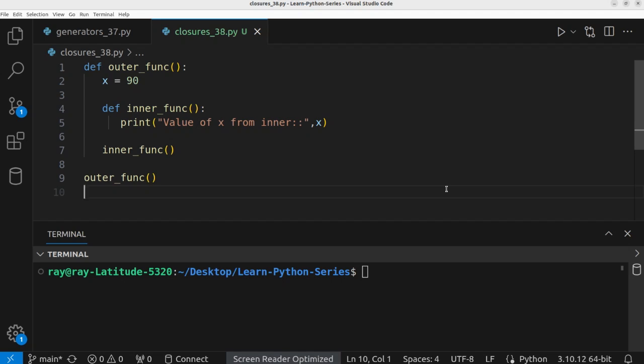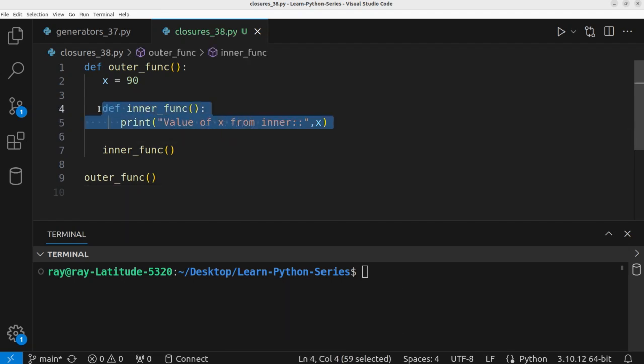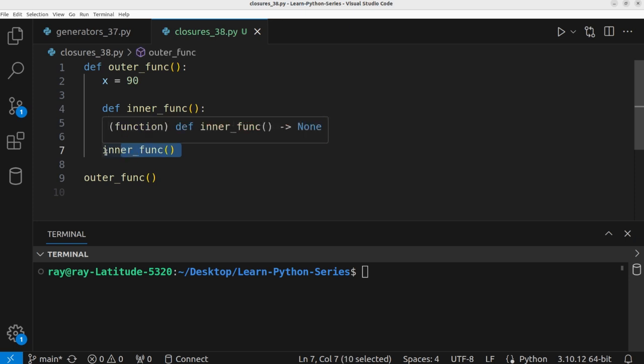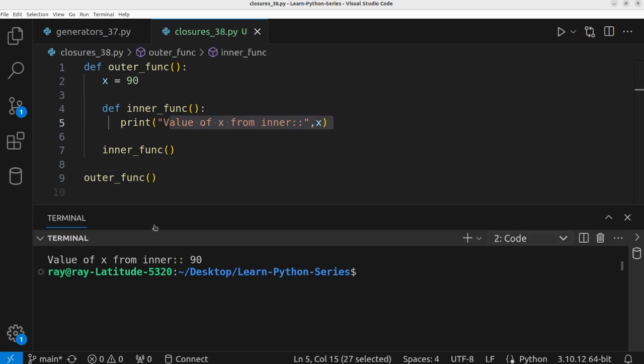What's going on, friends? While explaining scope, we mentioned that when functions are nested, the inner function can access variables declared in the outer function. Calling the outer function will make everything in the outer function body to be executed. This means that this inner function will be called as a result of the outer function call. Let's run the program to see the output. As you can see, the inner function was able to access a variable declared in the outer function.